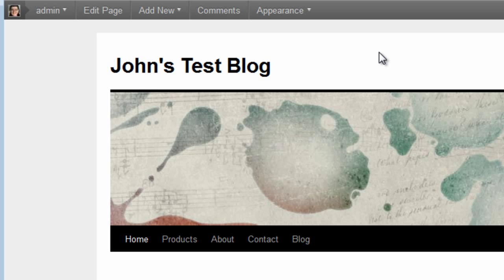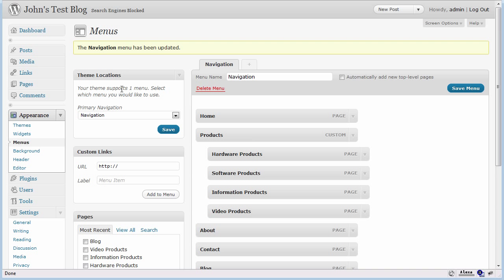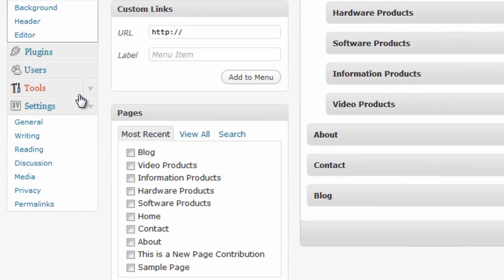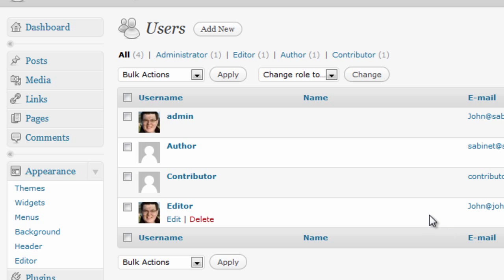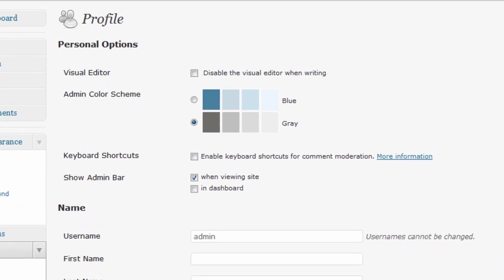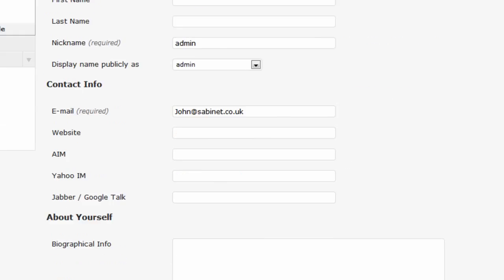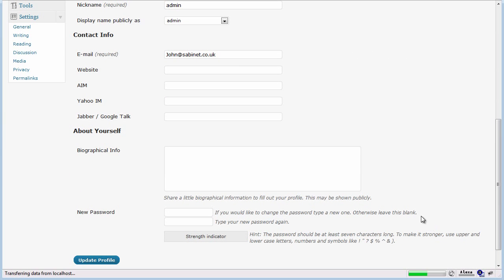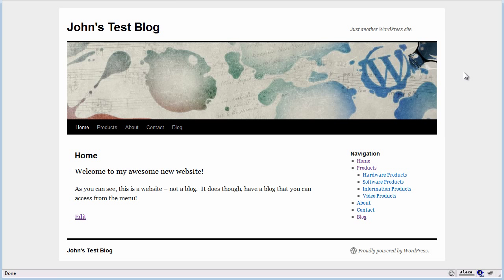But a lot of people don't like it, and I have heard that some themes get broken by having it there. So I thought I'd just, as a quick bonus tip in here, show you how to get rid of it. You can get all kinds of fancy plugins, but there's a really easy way. Come into the users, and I'm the administrator here. Show admin bar when viewing site. Disable that. Update profile. I refresh it now, it's gone. It's as easy as that.